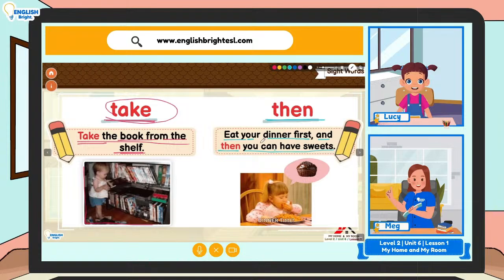Awesome! Then shows what happens next, like finish your dinner, then have sweets. Got it. Like, I will do my homework, then I will play. That's a great sentence, Lucy. Now let's move on to our next set of words.